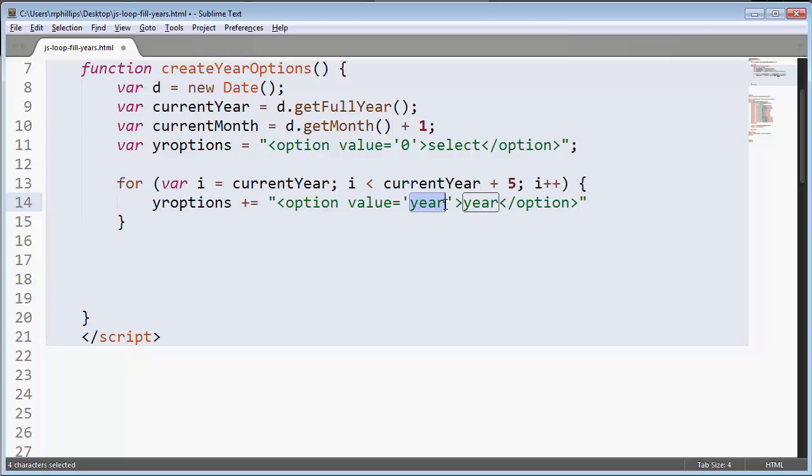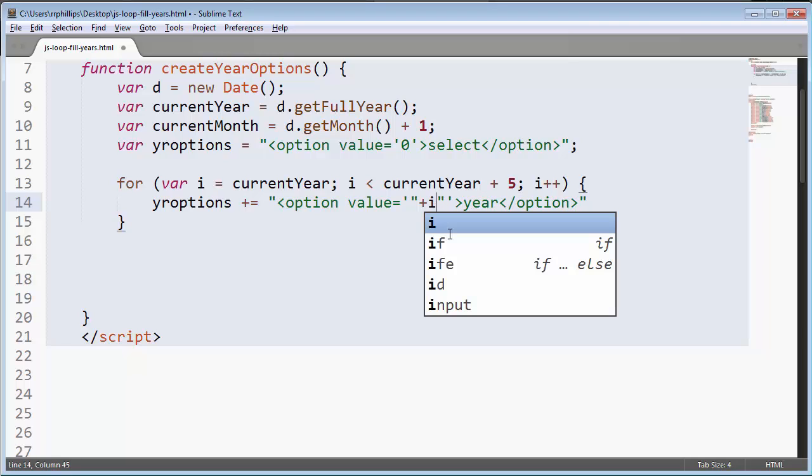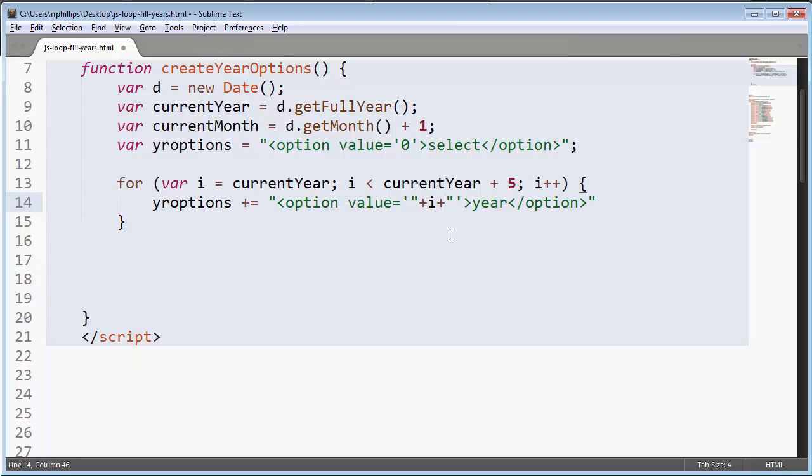But I don't want to just have year. I don't want to hard type a number. This is actually going to be my i variable, because my i is currently 2014, then it'll be 2015, 2016, 2017, on and on and on. So now that I can see what my set of option tags are supposed to look like, I can go ahead and replace information with the i variable, making sure that I use my quotes properly. So instead of year, I'm going to have double quotes plus i plus double quotes.